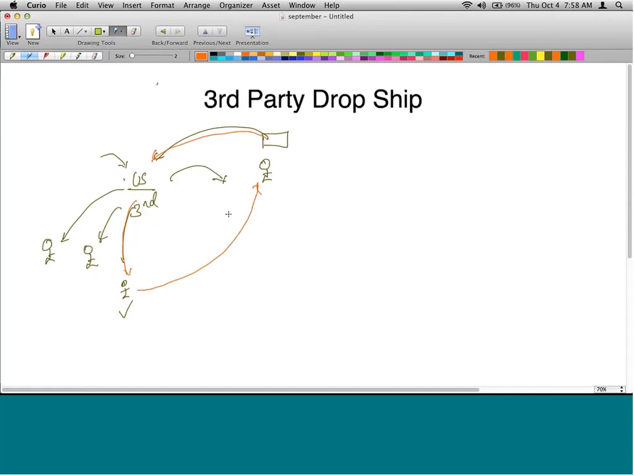Now look at what is happening. This guy is the third party vendor. And he is dropping the shipment directly to the customer. That's called drop ship. It's a common industry standard term. Third party drop ship, or you can just call it drop ship also, means the vendor is going to drop the shipment directly to the customer.